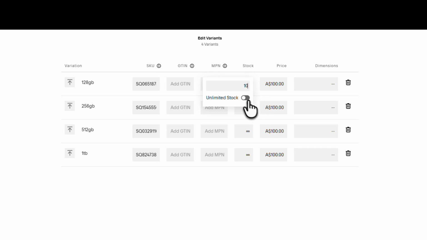Once you've updated the stock, that's it. Your inventory has been adjusted and your product information is now up to date. And there you go. That's all you need to do to manage inventory on Squarespace.